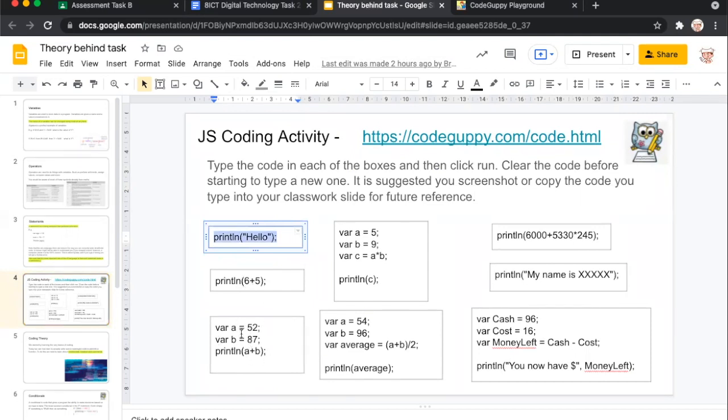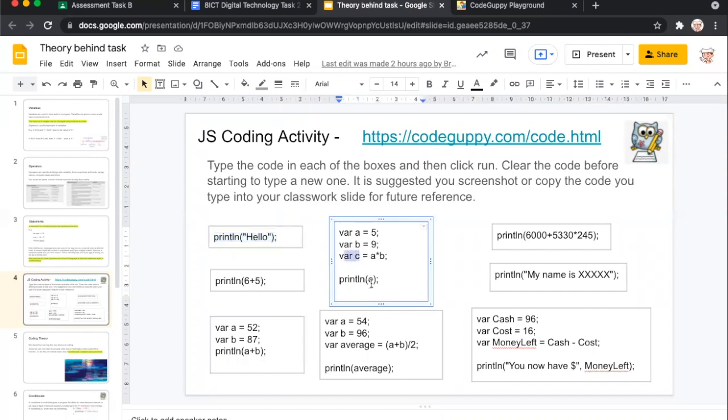This here will output the two variables, 52 plus 87, and it'll output a number. This one here will output what variable C will be. So print variable C, and we know that A is 5, B is 9, and C is A times B, meaning 5 times 9. So it'll print C, which should be 45. This one will print your name. This one will print the total of this number.